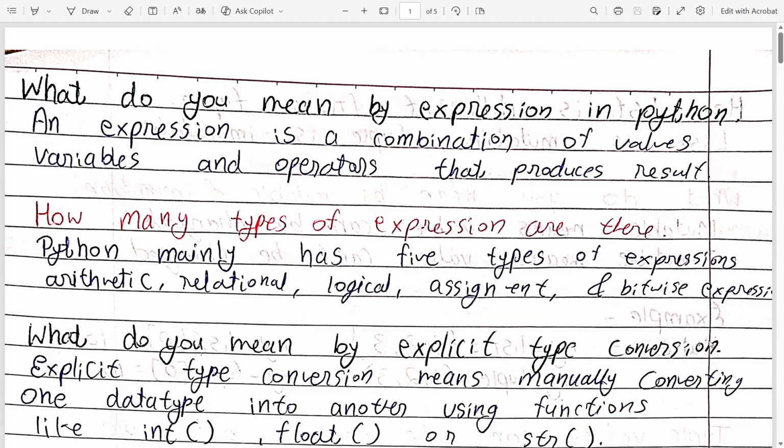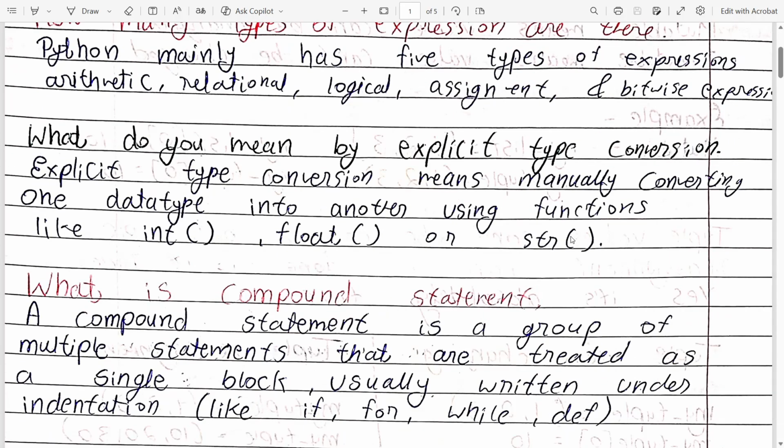Then the next question is, what do you mean by explicit type conversion? Explicit type conversion means manually converting one data type into another using functions like int, float, or str. For example, when you take an input from the user, its default type is string. But if you want to take an integer value, you write x equals int(input("Enter a number")). So that is explicitly converting it into an integer.